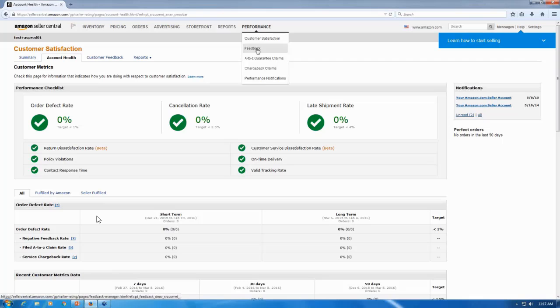You also have a field for feedback and performance notifications. You can also generate reports on your seller performance. So you can go into order quality report, performance over time, or performance by product group.